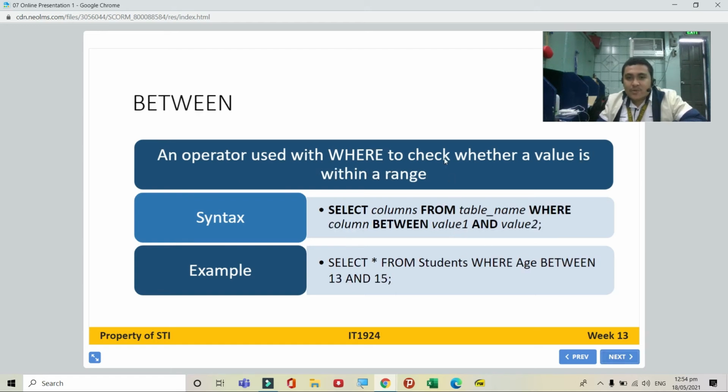Next, you have naman BETWEEN. Usually, this one, BETWEEN is also another SQL operator that is used to check whether a value matches a specific range. Okay? So you have it here, the syntax. You are to select a column from a table again where the column is between two values. Okay? And it uses the operator AND, diba? The logical operator AND. So value 1 AND value 2.